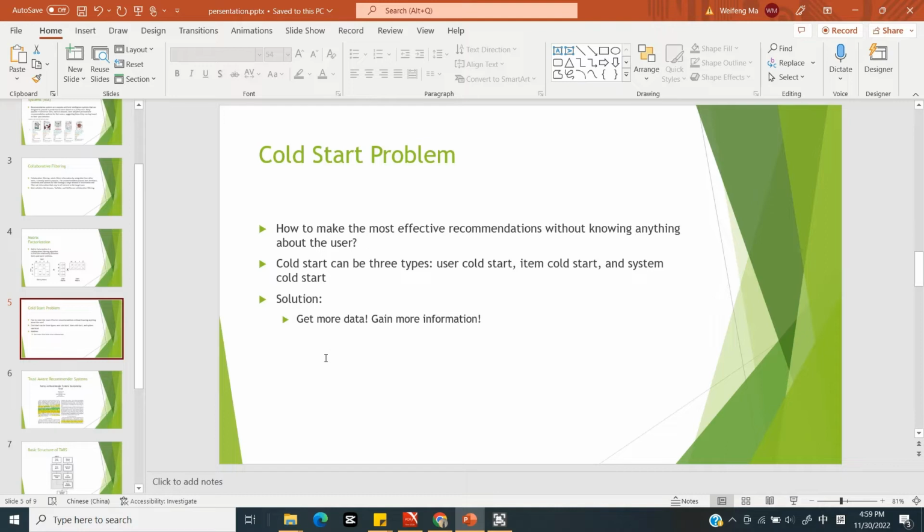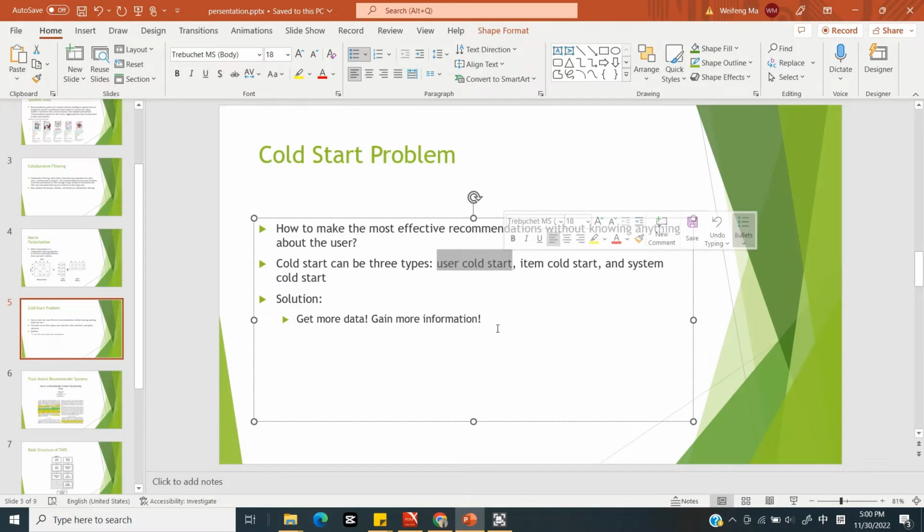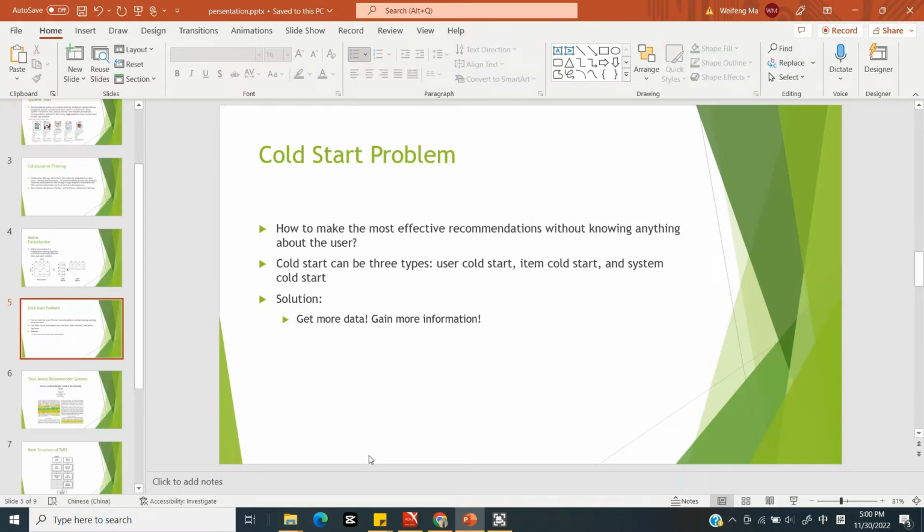So what is the solution? There are many solutions. One solution you can use is surveys to collect data from the users, right? To collect some new data from the new users. For example, if we encounter a user cold start, in the login page, after the login, we can provide some question bank to the user. Users need to answer those questions, and we can use those answers to generate what they like, right?